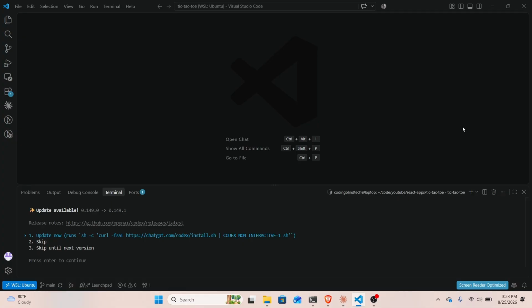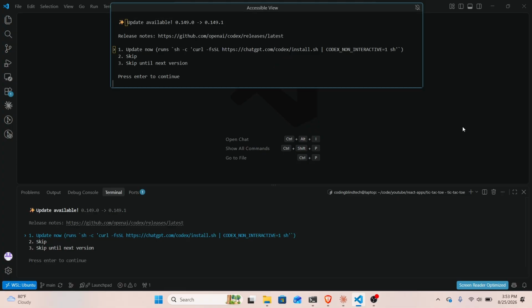Now, what I always like to do, and typically I'll set it by default, but it's just a habit to check to be sure, is press Alt F2 for the accessible view, and then Control End. Press enter to continue. So sometimes it doesn't open up, and then also I want to check my model. Let's up arrow. There's an update now option that runs a curl command.